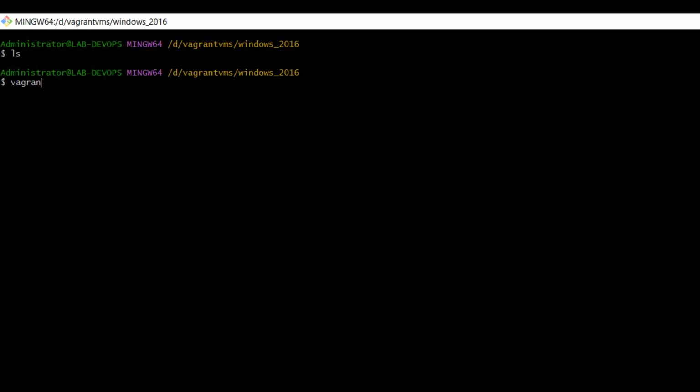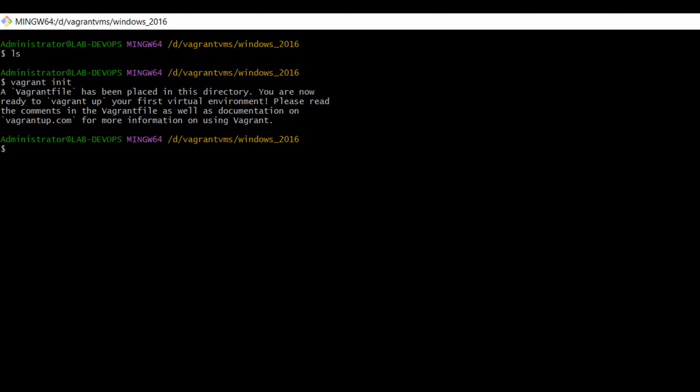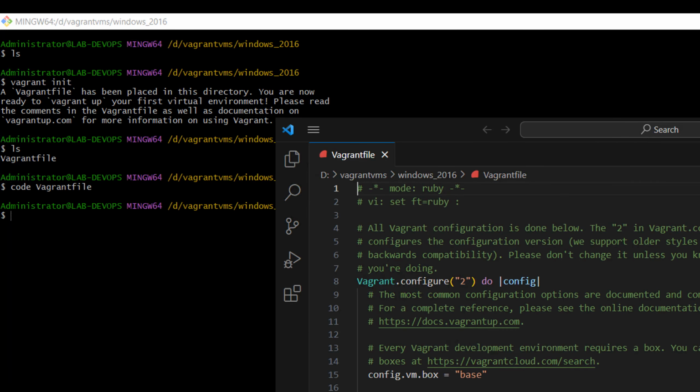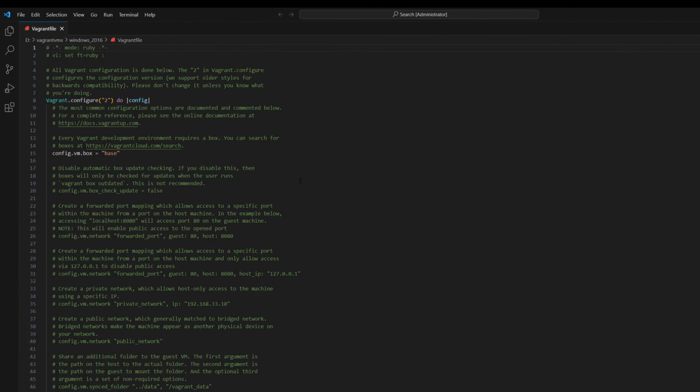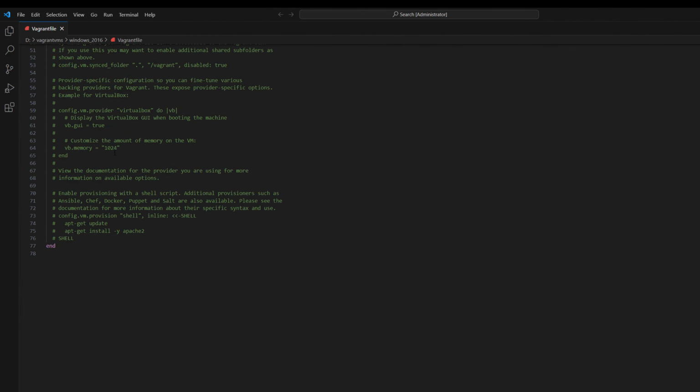I'm just going to run vagrant init, and I'm going to show you exactly how this looks once you've initialized it. You can see it places a file in this directory called Vagrantfile. It's just a default file. So what we can do is actually code. I'm going to be using the Visual Studio Code editor to open this file up. You can use whatever you'd like, Notepad++, but I'll be using the VS Code editor. If we open this up, you can see that this is a dummy file that it gives you.